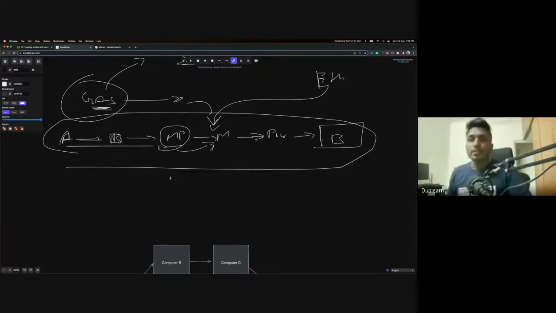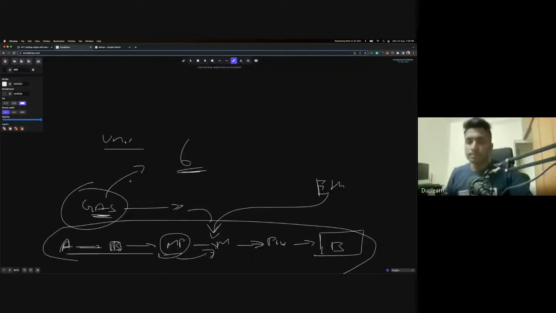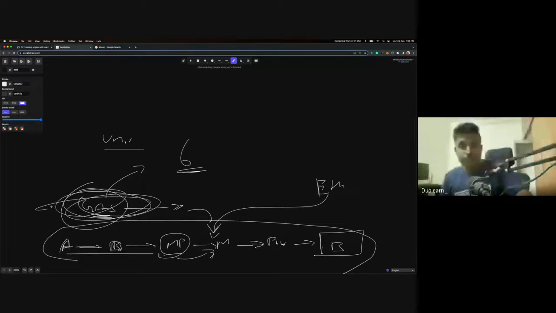Okay, so let me jump into gas right now. What exactly is gas? Remember, whenever you're doing some online transaction, you tend to pay a transaction fee. Let's say you're sending some money to someone, you pay some fee for that, right? That's a transaction fee. Similarly, in blockchain, whenever you try to do a transaction, you have to pay some fee. That is the gas fee.